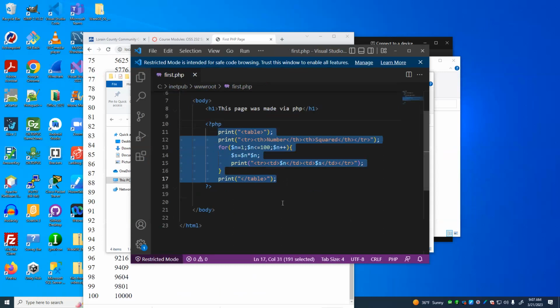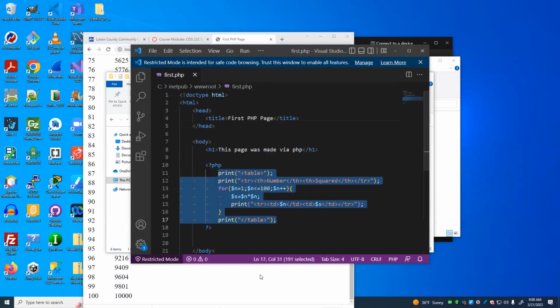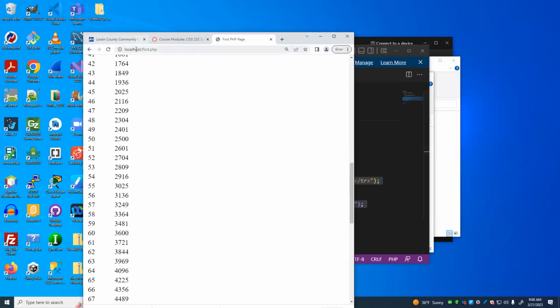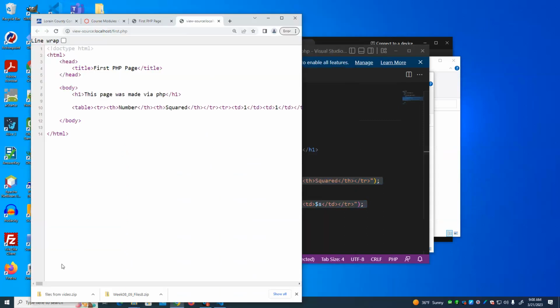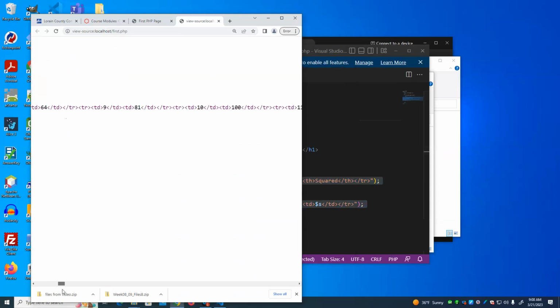Now, here's what I mean by you have to run it through a server. We ran it through a web server by typing in localhost first.php. And if we look, we have plain old HTML on the end. We have a table with a bunch of TRs and TDs.